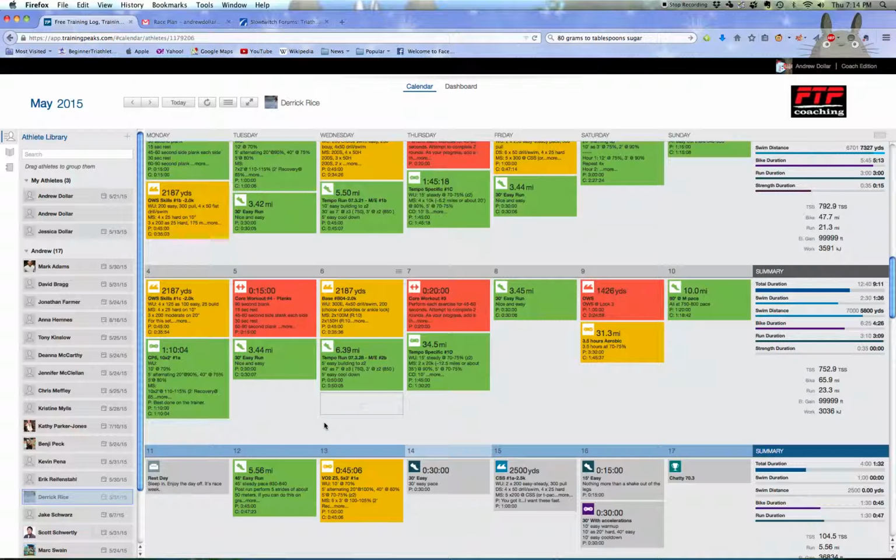Yellow, I believe, is somewhere between maybe 50 and 75, and red usually means that they did not get anywhere close to the workout. But again, it's a little deceiving, so don't rely on that specifically as the only way that you perform analysis.